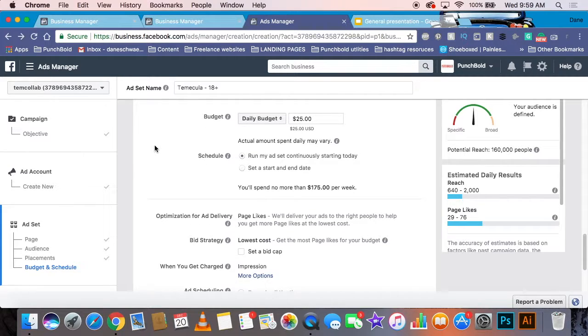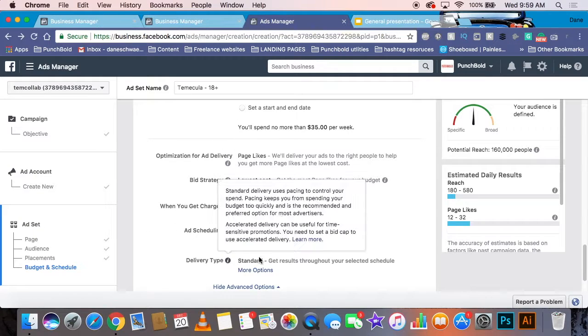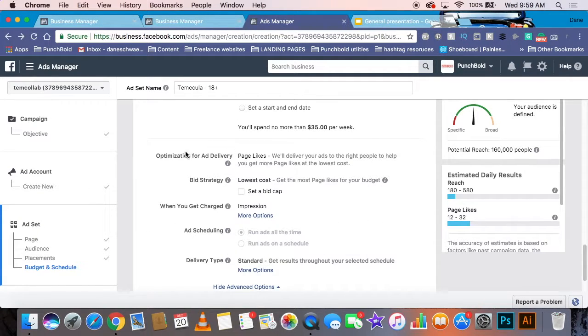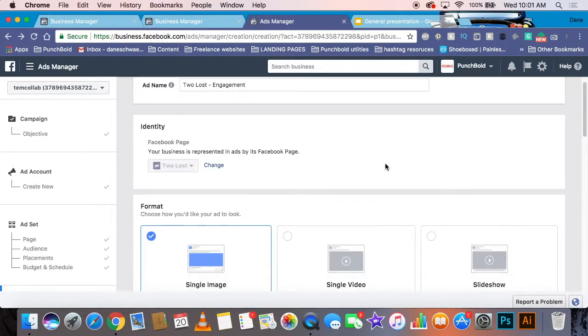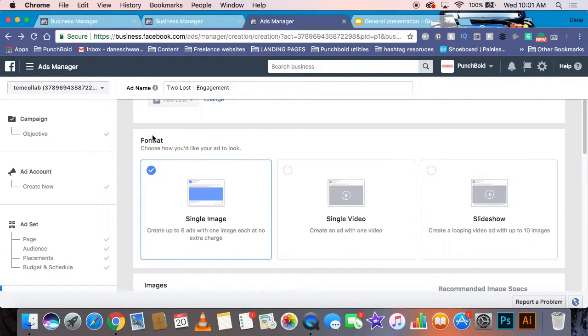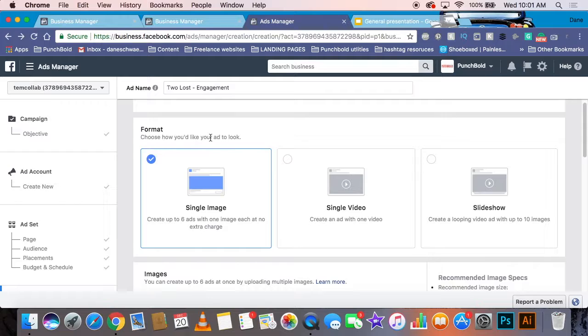But after we set our daily budget, let's say it's $5, down here on optimization, I pretty much leave this alone. And then we go onto the blue button that says continue. Because right now it says format, I recommend just sticking with the single image.